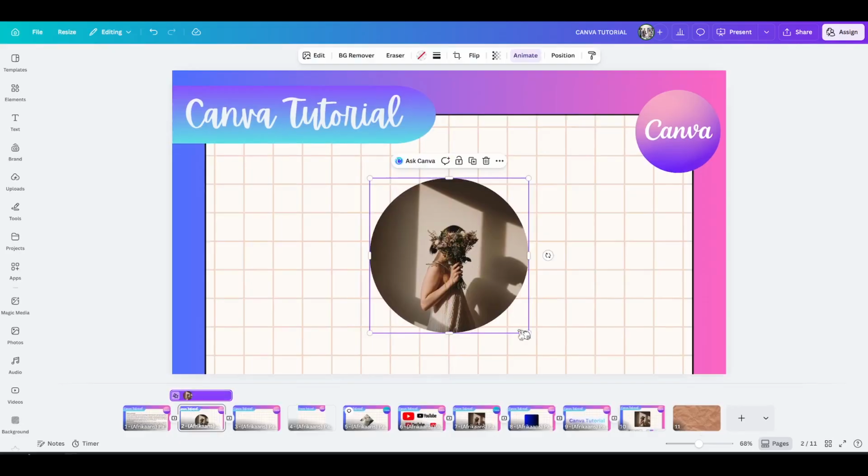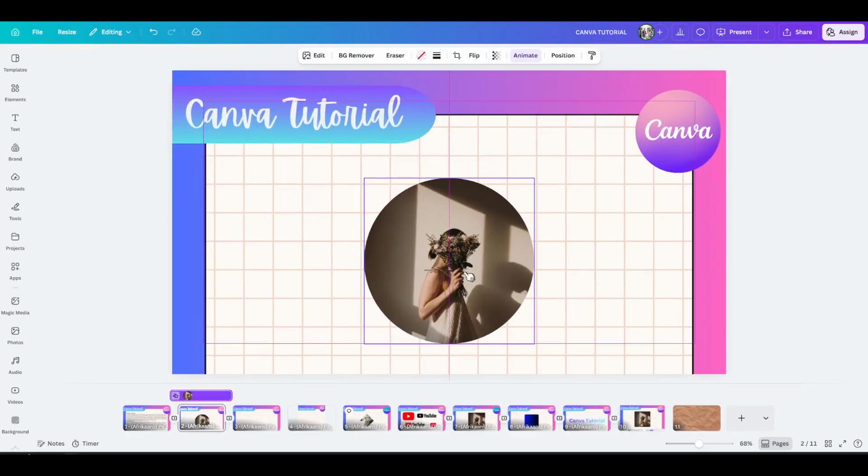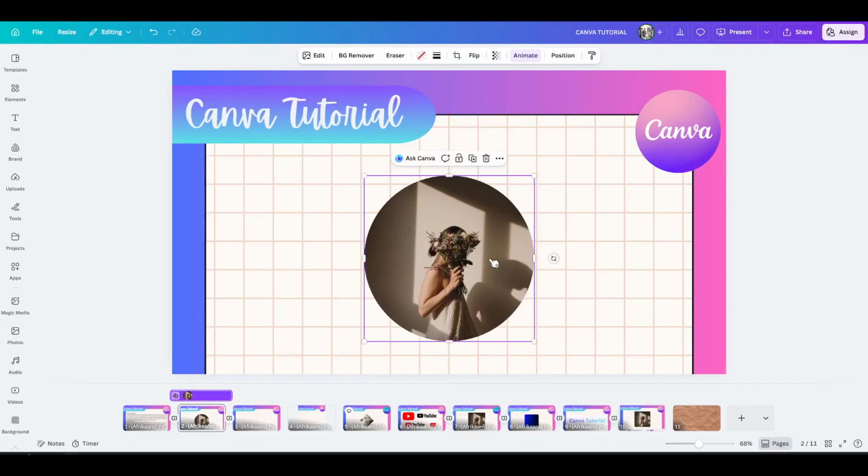If the photo doesn't look centered the way you like, just click on the image inside the frame and drag it around within the circle to adjust the crop. You can also use the corner handles on the frame to make the circle larger or smaller without distorting your image. And that's it. You've added a cutout image into a circle using Canva's circular frame.